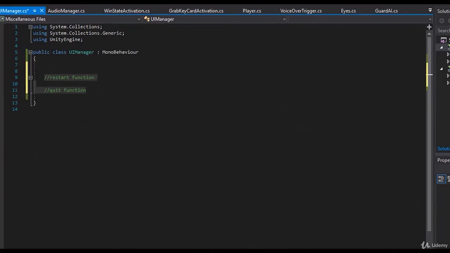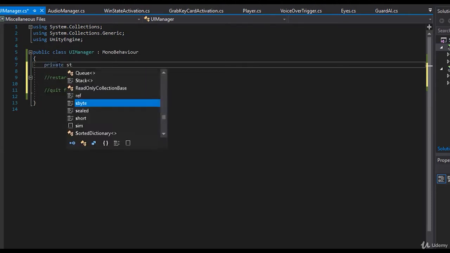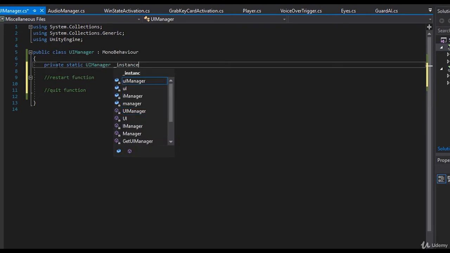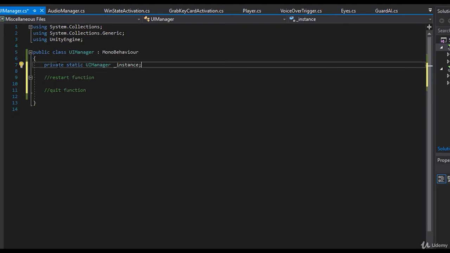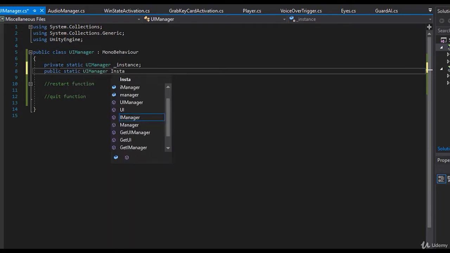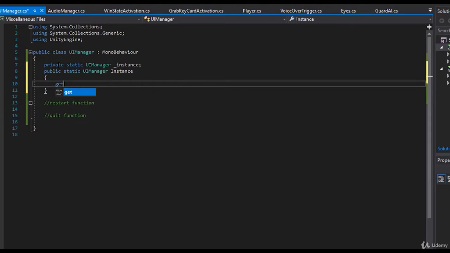In this challenge review, we're going to create our singleton for the UI manager and create the restart and quit functionality. First thing I need to do is create my private static UI manager underscore instance. This variable is going to run along every class so we can access it from anywhere. To avoid being able to change that value, we want to create a property that's going to return that value. So UI manager instance, and we'll create a get here.